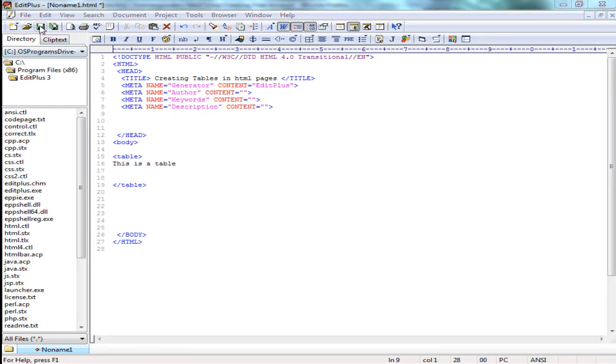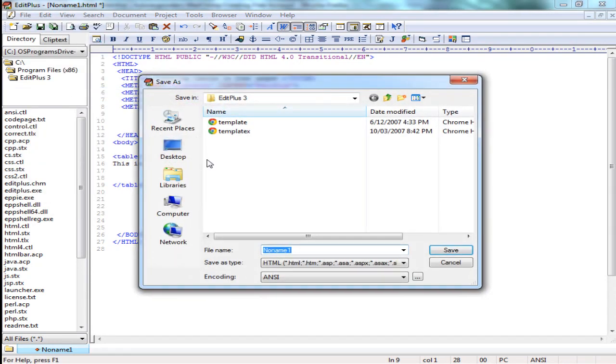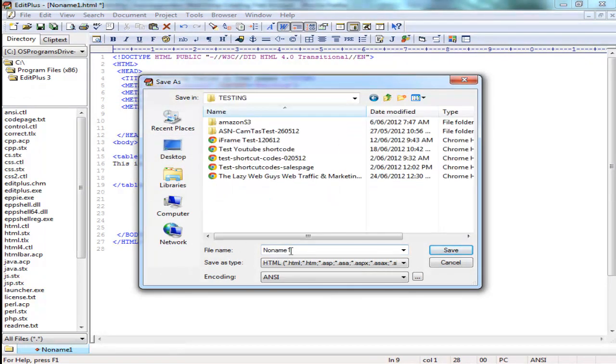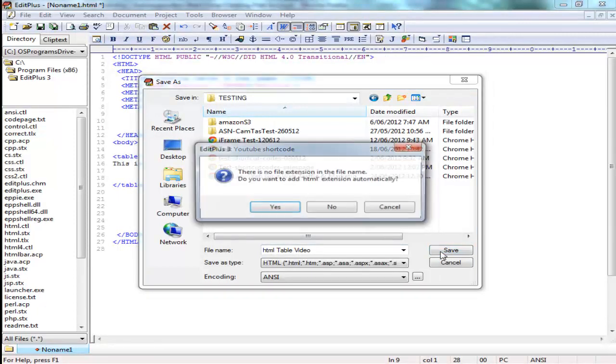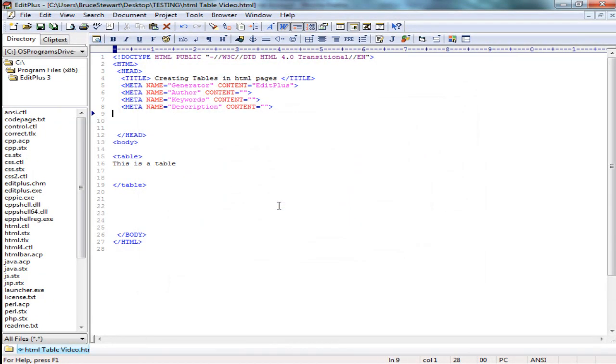We better not forget to save it as well, so we go up to file and save as, and I'm going to save it on the desktop under testing, and the name of it is table video. Then it's saving as HTML anyway, so it's under here, save, yes. Do you want to add HTML extension automatically? Yes. So now it's saved.